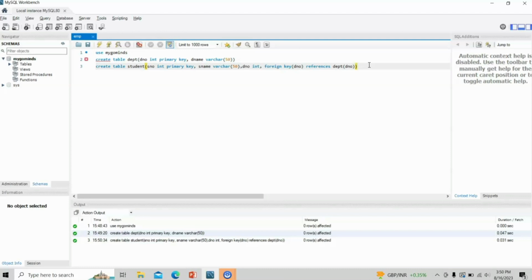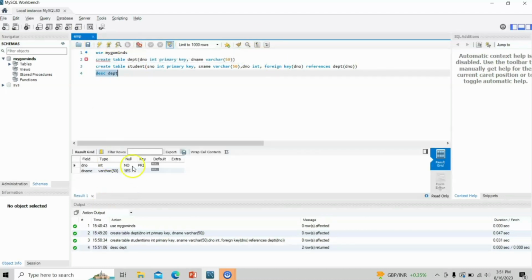Now let us see the structure of the department table and the structure of student table for our clear understanding. By using describe DEPT, select the line and execute it. We can see that D number has primary key, so the key column has PRI for D number column, and primary key does not allow null values, so there is no in the null column.